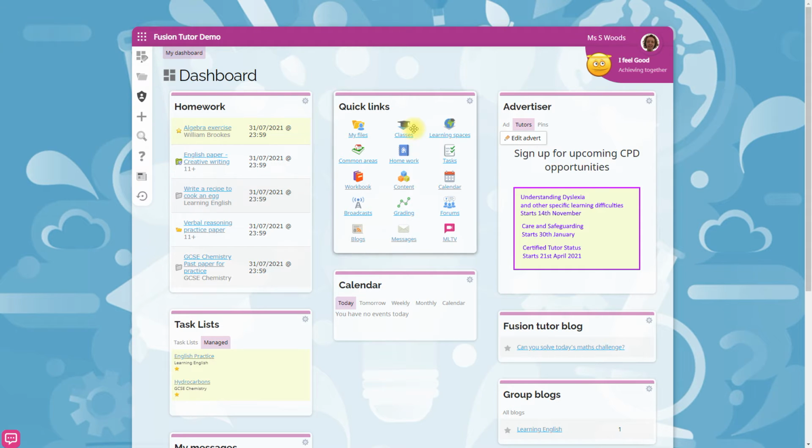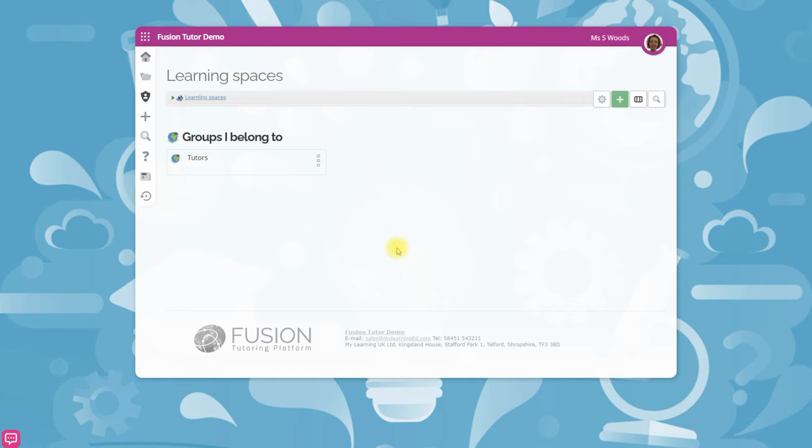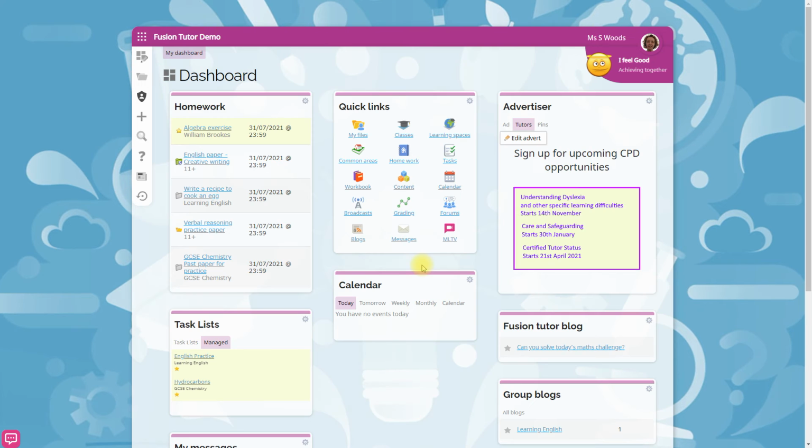Everything revolves around your groups. We have classes, which are formal tutor groups, which may simply have one student and their tutor, or it may be a group of students learning together. You can create any group of people you like on the system, and each group can share assignments, files, blogs, forums, and calendar appointments. You only see the information that's relevant to you and your groups.